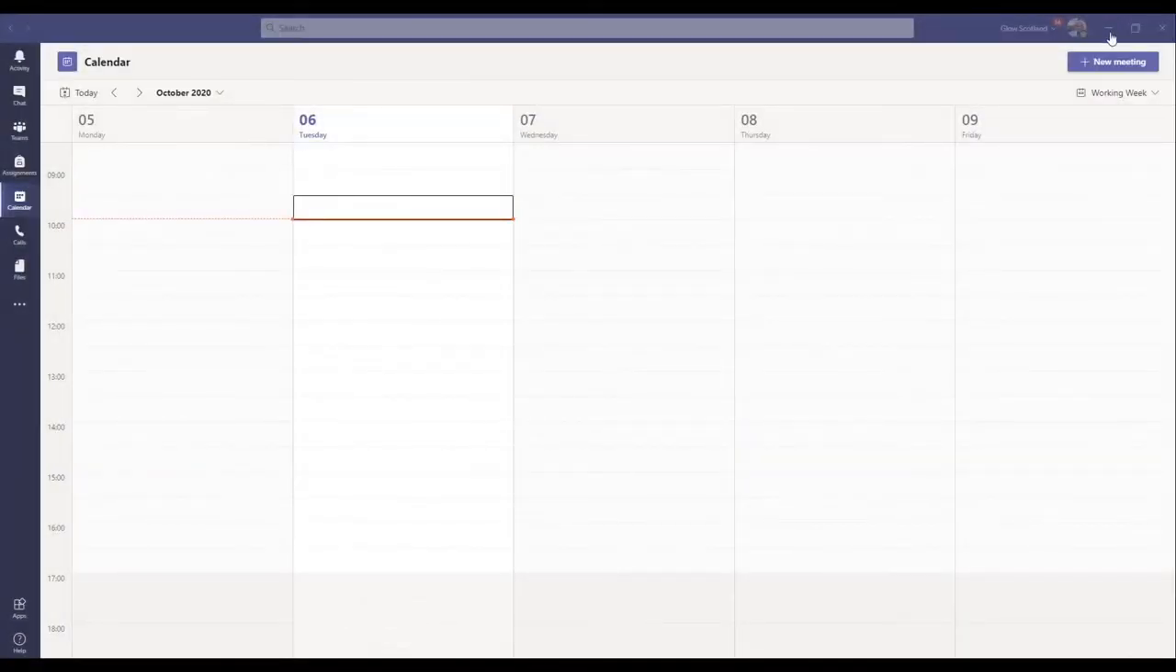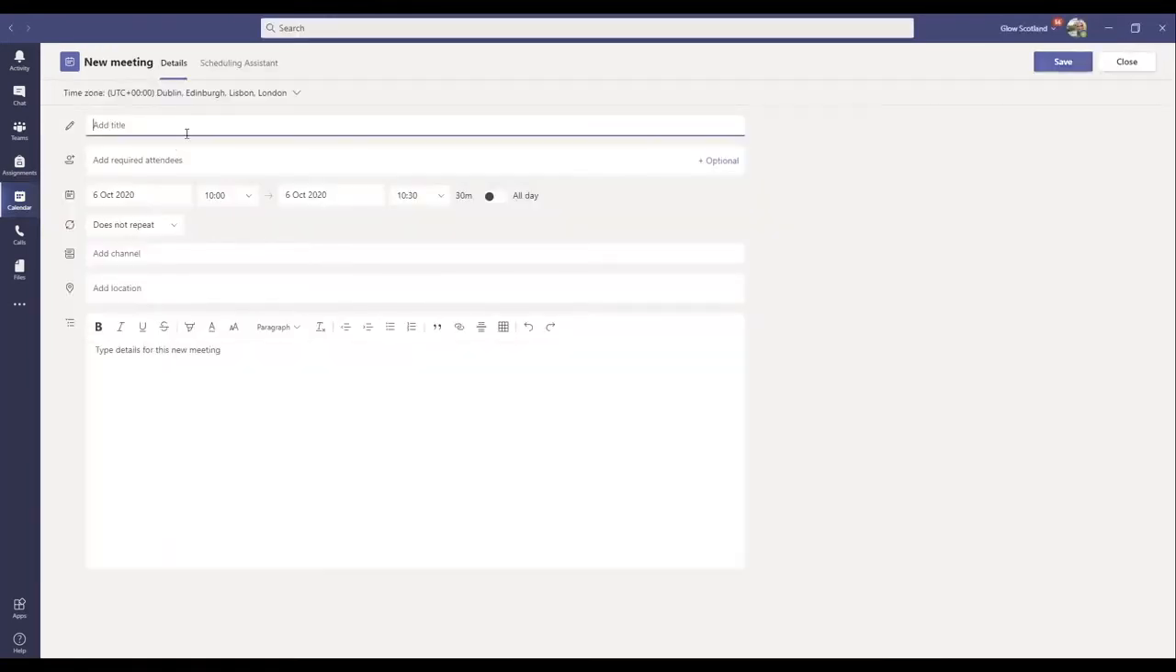The calendar function in Microsoft Teams is really useful in order to set up your meetings in advance and send out your invitations to whoever needs to attend. Now, to do this, click into the calendar icon at the left hand side and then go to the top right of the screen, clicking New Meeting in order to set up a brand new meeting. Now, give your meeting a title. In this case, we're just going to call it Meeting.